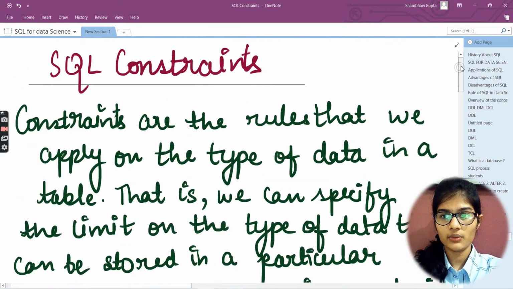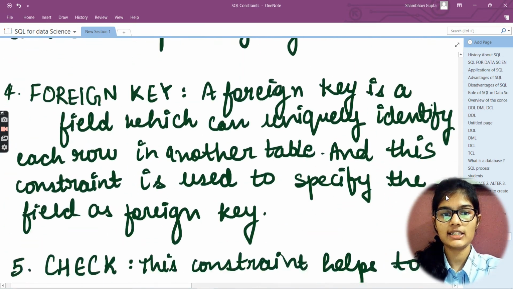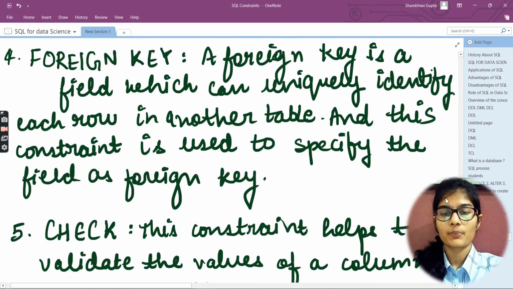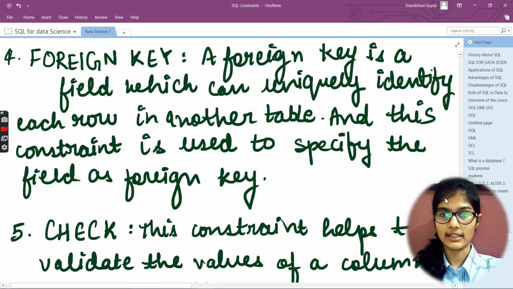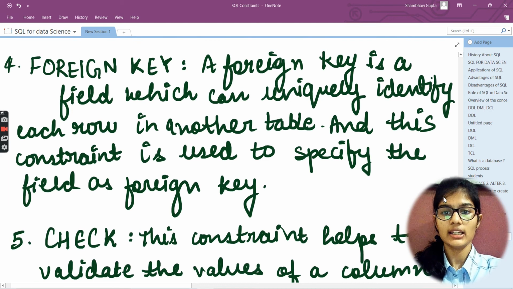So let me take you above here for a short while and let's discuss the foreign key. So yeah, foreign key, we had already seen that it is one of the fields which could uniquely identify each row in another table, right? And this particular constraint is used to specify the field as a foreign key, which uniquely identifies each row in another table, right?